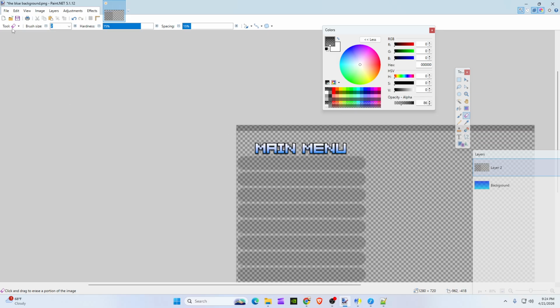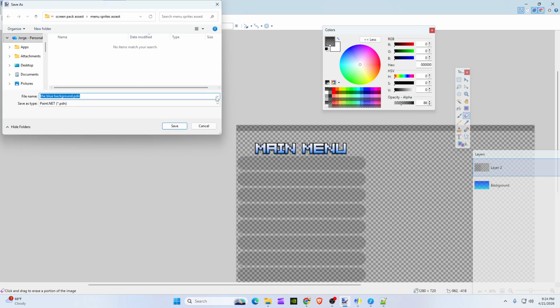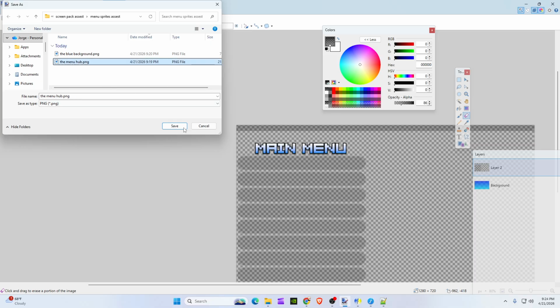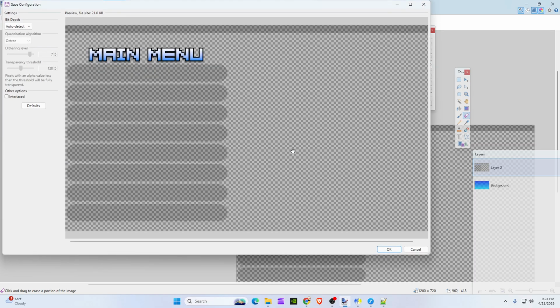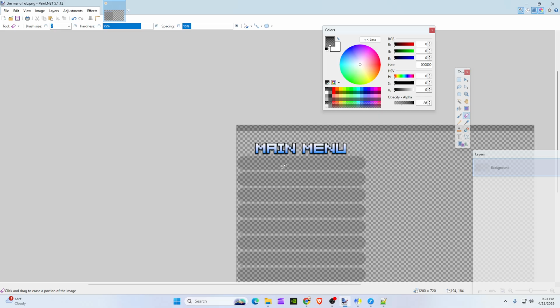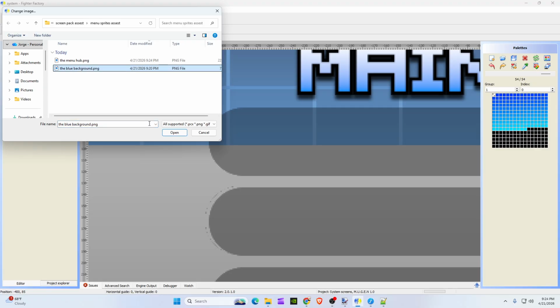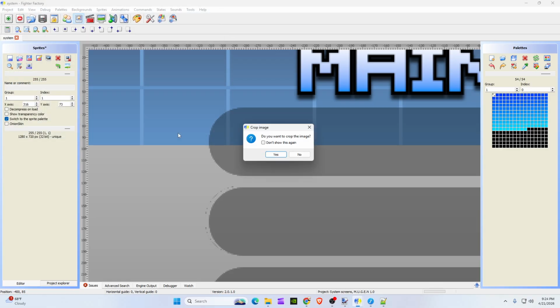Okay. Now we're going to go ahead and save it one more time. Okay. PNG. The menu hub. Save it. Overwrite that. We're going to make sure we want to overwrite it. There we go. There you go. Okay. Nice and clean. Now we can go back and then replace it. And that little imperfection will be gone.